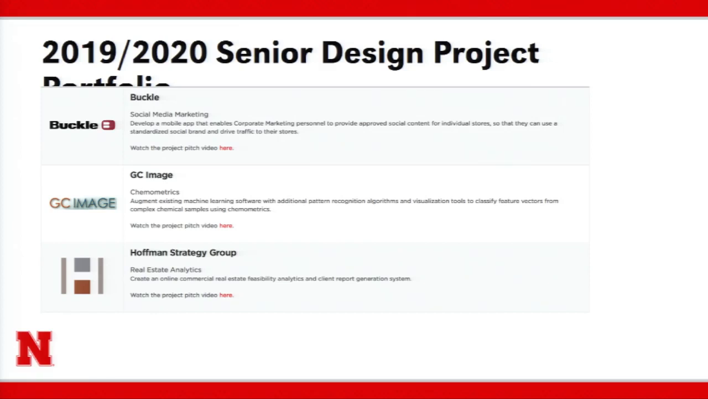Welcome, new sponsor Buckle. Kevin, where are you? Kevin, great. Kevin's gonna make a social media marketing solution. GC Image, Steve, thank you for joining us. You're going to make a chemometrics application. Hoffman Strategy Group. Jerry, welcome. We think we're going to make a real estate analytics solution.